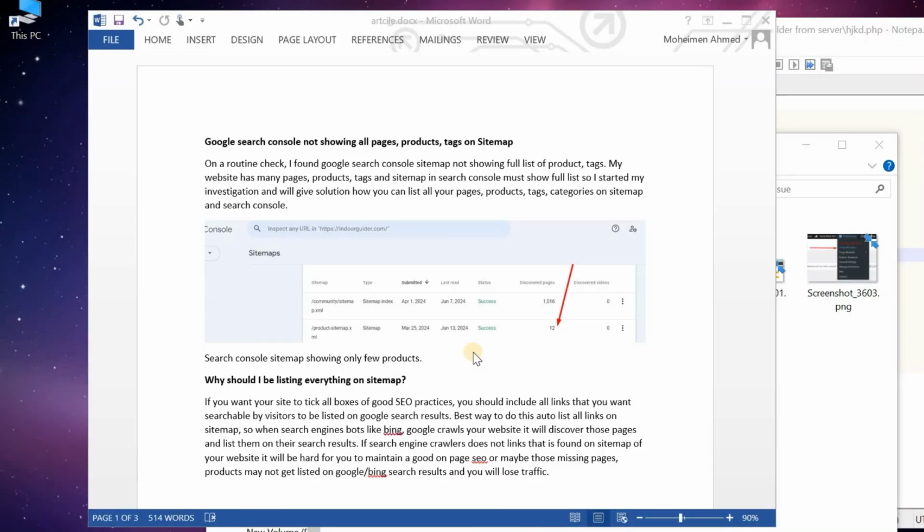Hello. Today I'm going to show how you can show all the links and everything on your sitemap.